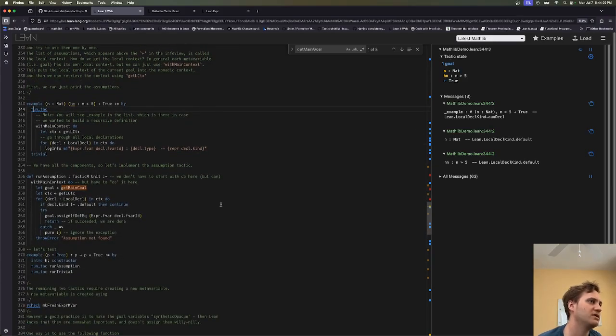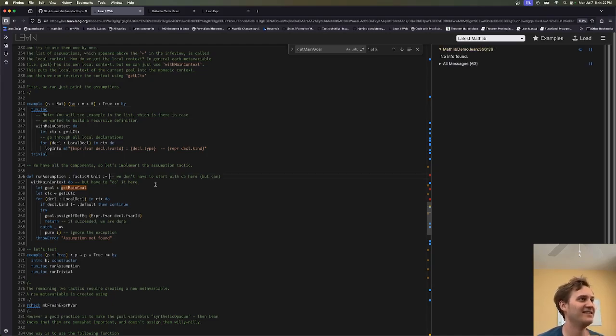We have all the components. So let's implement the assumption tactic. Run assumption. We don't have to start with do here, but we can. But we do have to have a do here. Let's just check. If we delete this, it'll break.